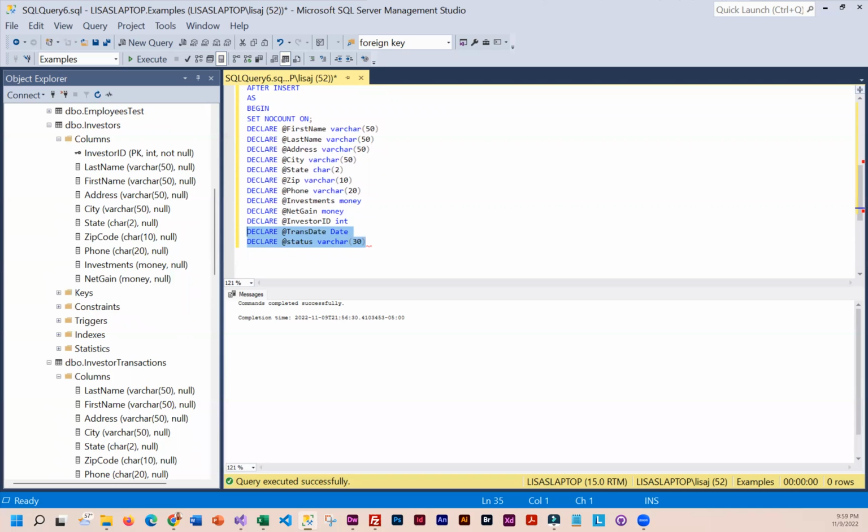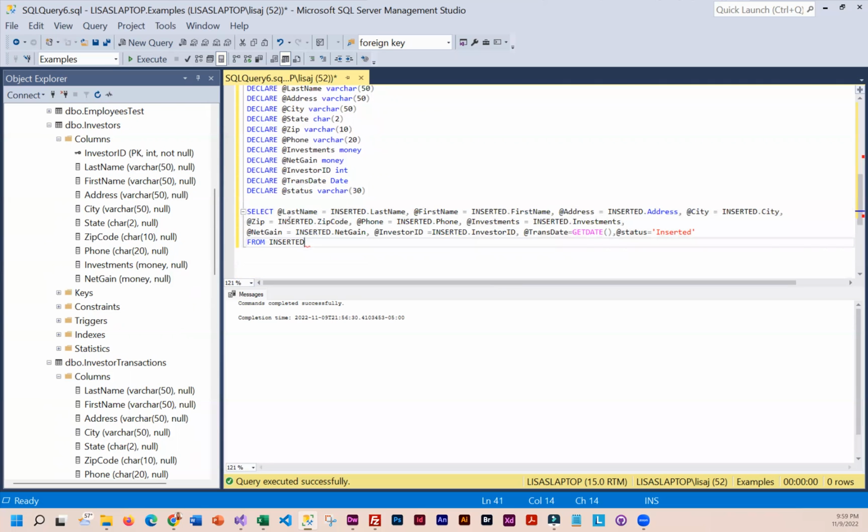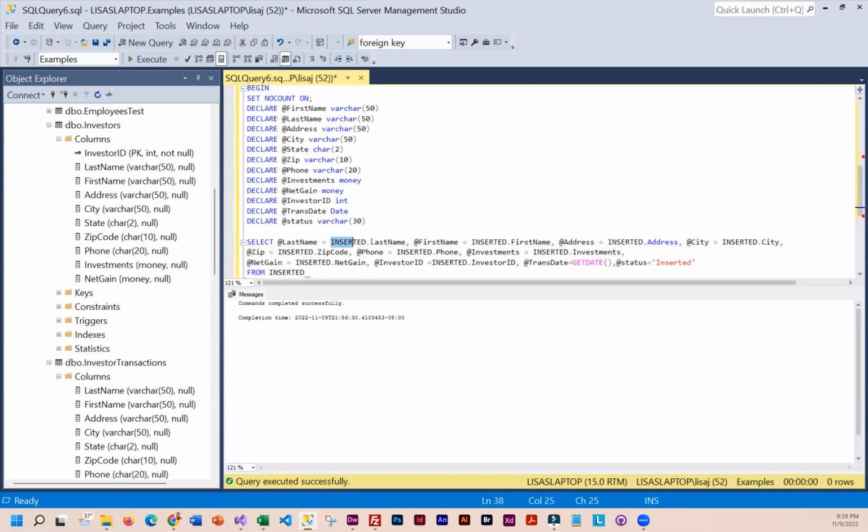Then we have to do a little select statement. When you insert, there is a temporary row created called inserted. And so what we're doing here is we are grabbing the data from that inserted row and we're putting it into our variables. Okay, so we're taking inserted dot last name and putting it into the last name variable. Inserted dot first name, put it into first name. Okay, and so on.